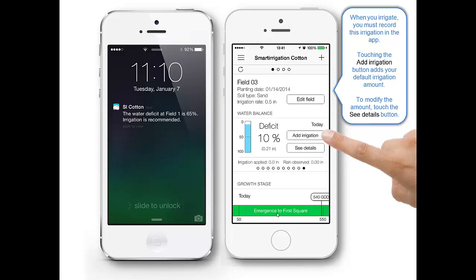When you have exceeded the 50% deficit irrigation threshold that we discussed, the app will push a notification to you. So when you wake up in the morning and it's time to irrigate, you'll see this notification from the app. Really, you don't have to check the app on a daily basis unless you just want to. The notifications will tell you when it's time to do something. So this particular notification tells us that between today and yesterday, we've exceeded the threshold, that our deficit is at 65%. So it's time to add irrigation.